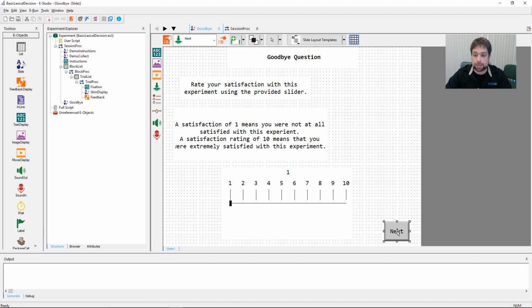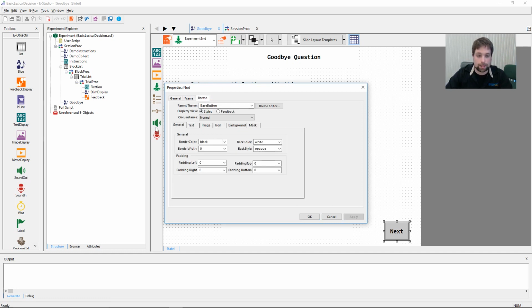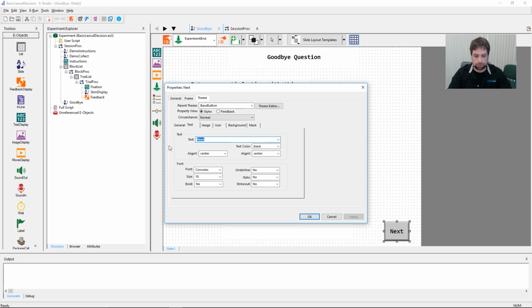And again, I'm going to change the text on my next button to just end. Or I will type experiment end is going to be the name. So that's going to be my reset property. And then under my theme, I'm going to change the text to just end there.